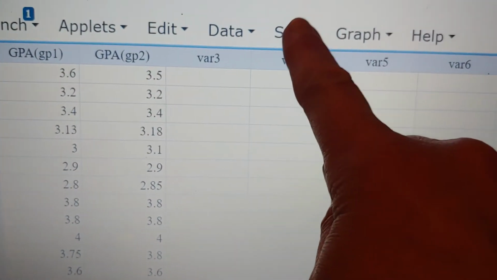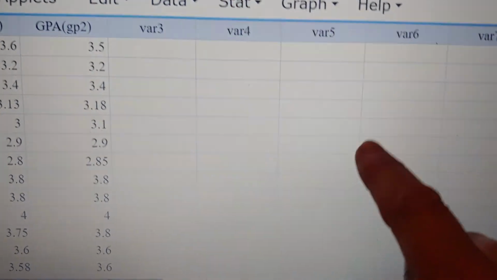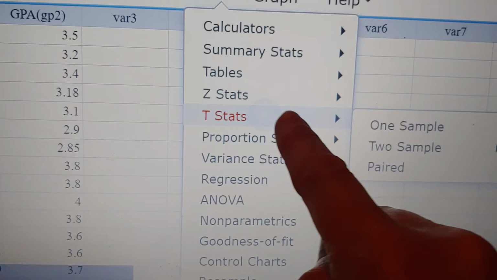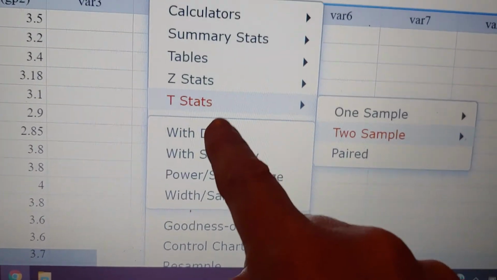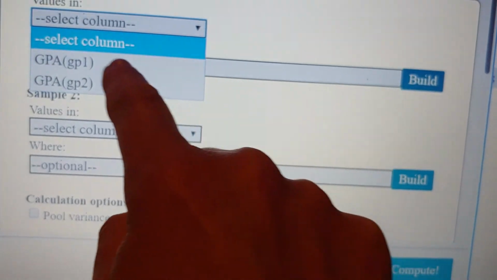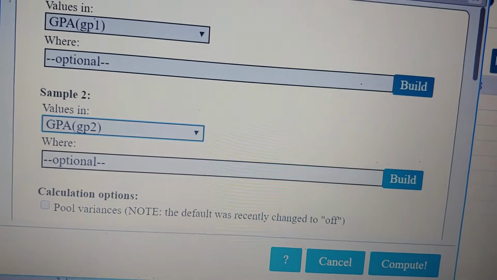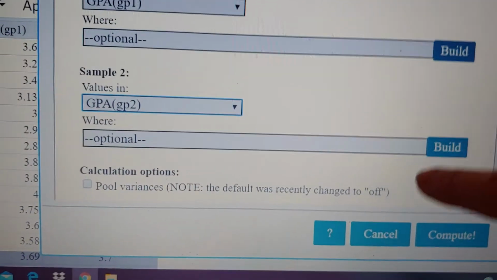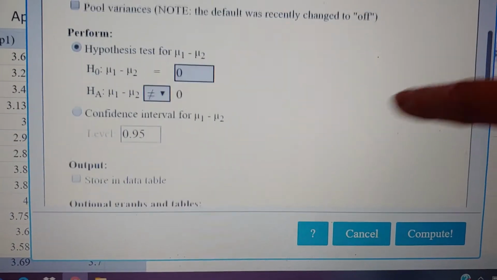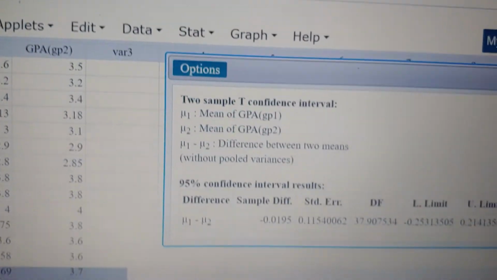So once you have it listed, you go Stat, T-Stats, two sample with data. Okay, now I want to select my first column. I want to select my second column. Okay, and then I'm going to hit confidence interval. Okay, I'm going to hit compute.